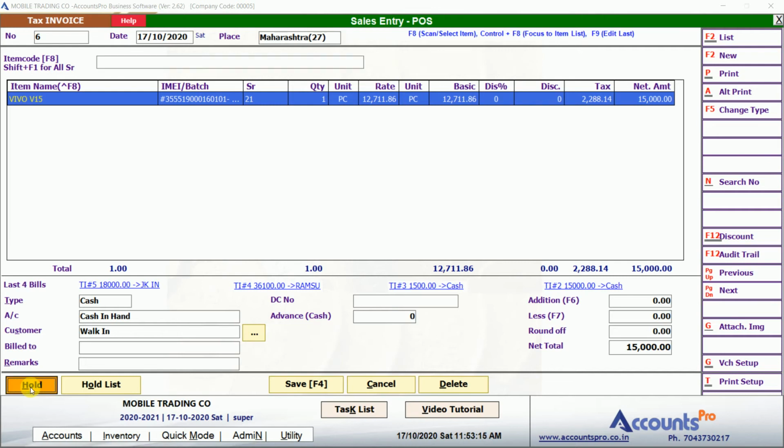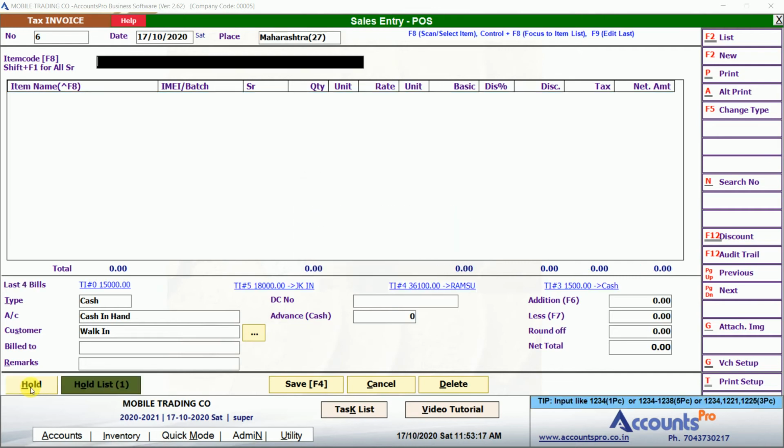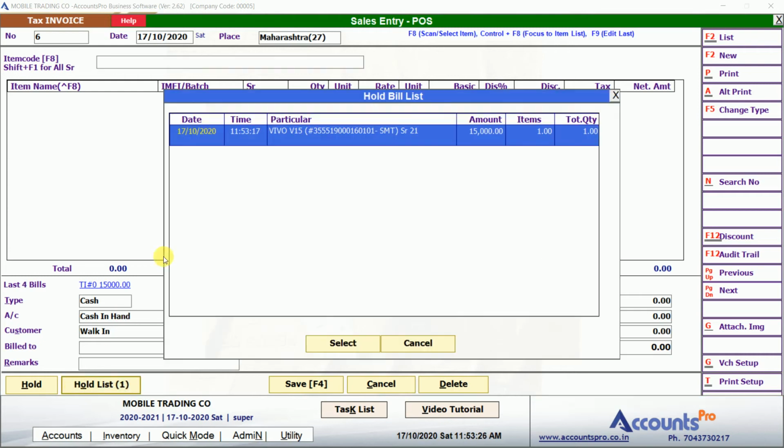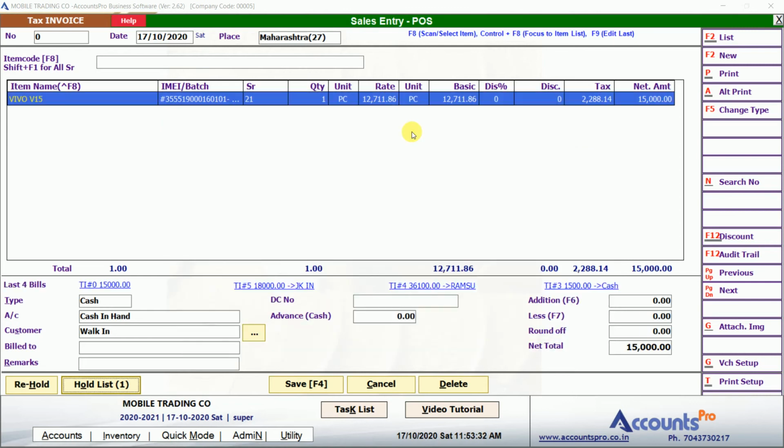So I press hold here, I say yes. It goes into the hold list section. Final bill is not prepared, and when this person comes back to us, we go to the hold list and check the pending hold, dated 17 October, and the amount was this. We can open that transaction, and if this customer is buying from us, we press save, and if he says I'm not buying, just delete that voucher, so that item will come back into your stock.